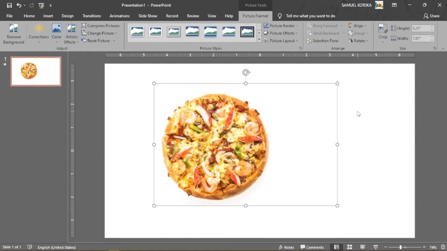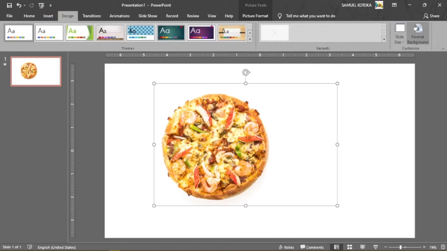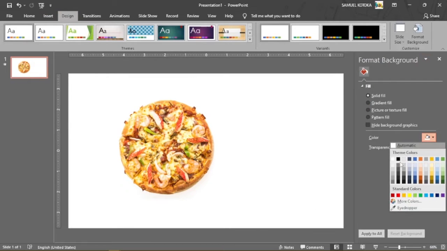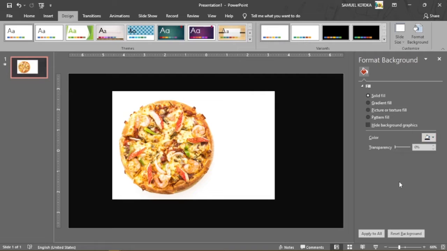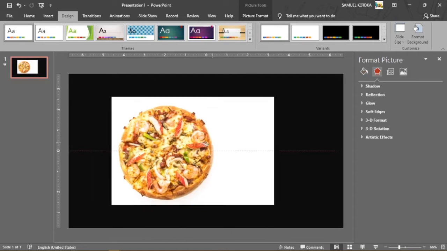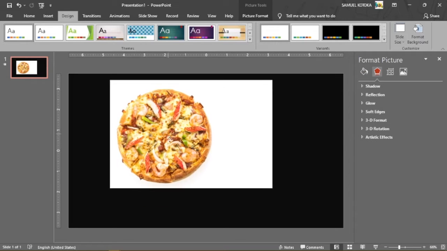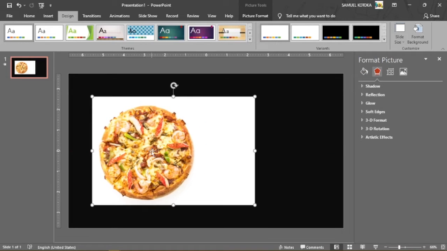Now if I'm not sure you can see, let me go to design, go to format background, and then I select a different color for the background. Let me see, dark black. As you can see, this picture or this image has a white background around it, but we need the image without the background, so we have to remove the background. How can we do that?